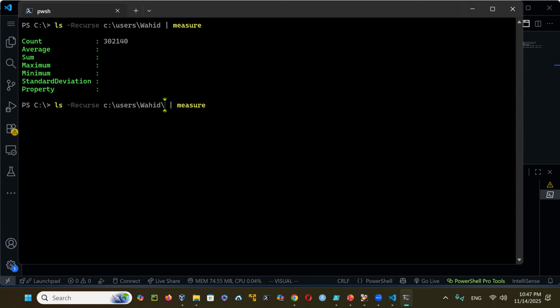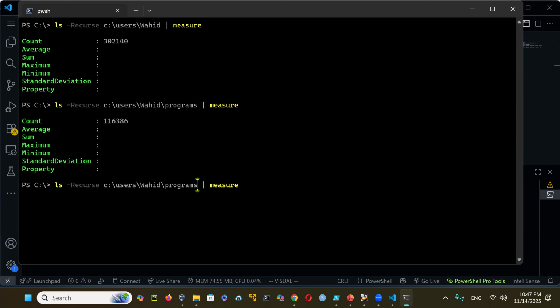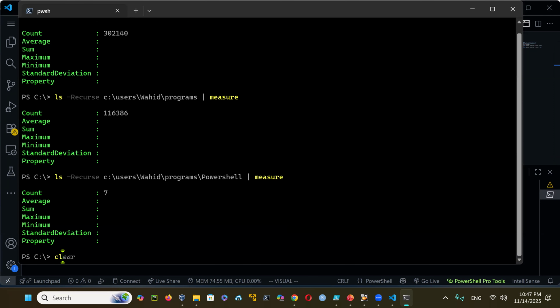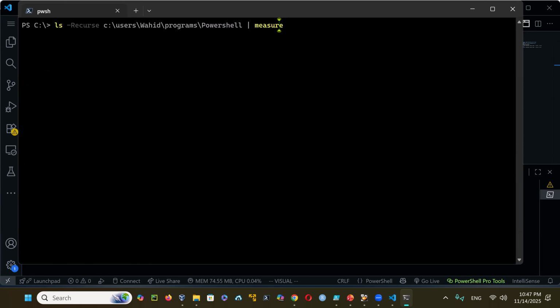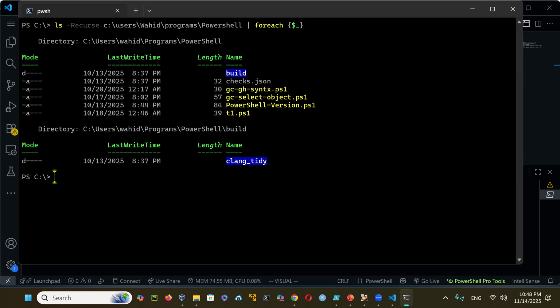So for this one, if I just do it on Programs, see how many I have there. That might be a little bit. Then I'm going to just look for PowerShell. Okay, on PowerShell, I only have 7. That's good. I'm going to just run the ls command, and at the same time do a foreach, and then print it. Notice that this one is going to just list those statements for you.